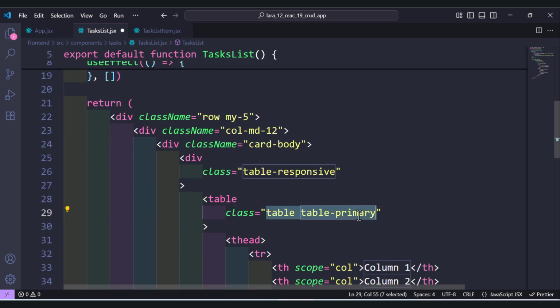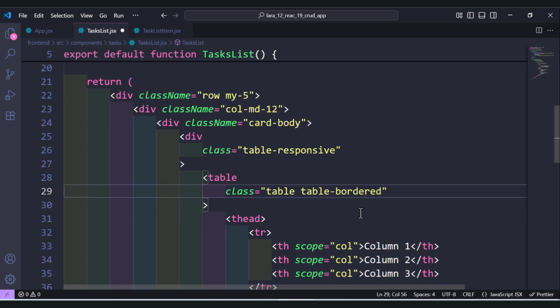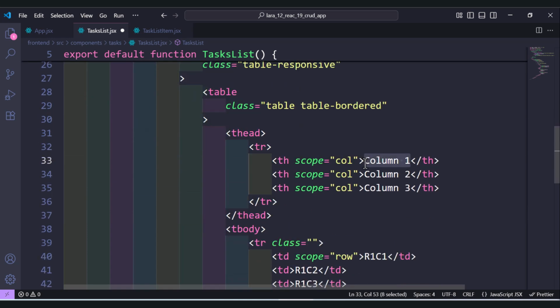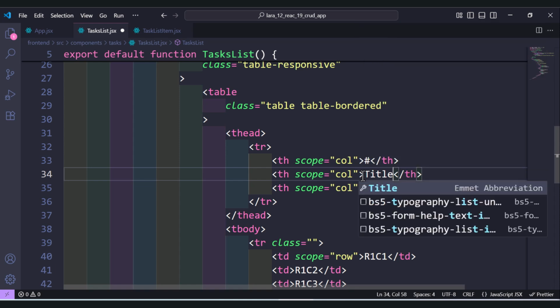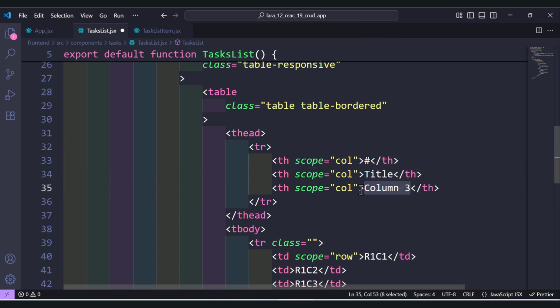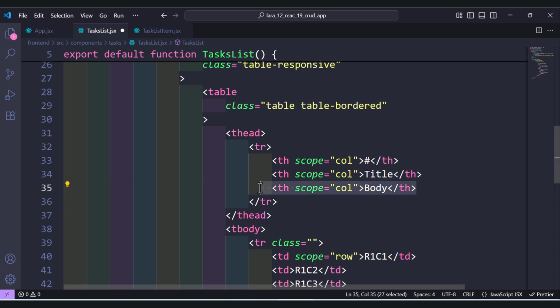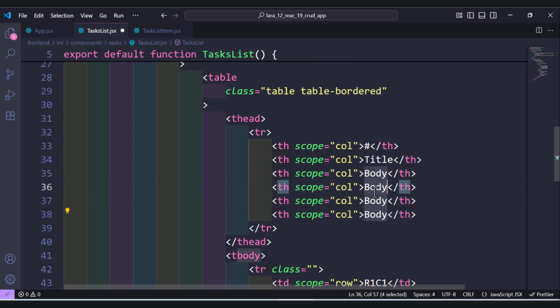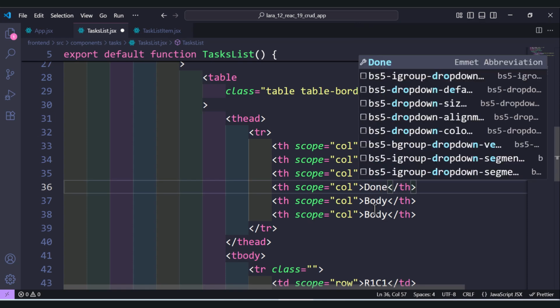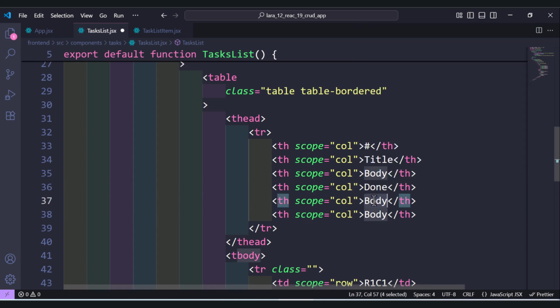So here let's remove the class primary and use bordered. And here what we need, we will display like an ID of the task. Actually, we will not display the ID, but we will display the key. And here we need the title, we need the body. What else? We need if it is done or not. What else? We need category.